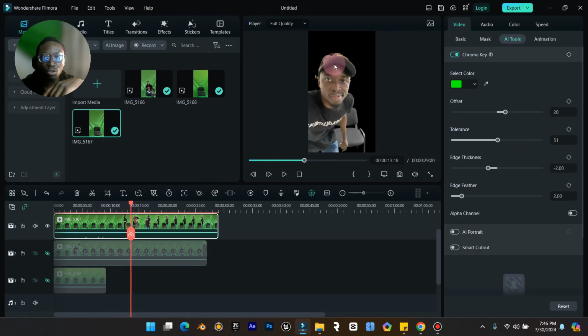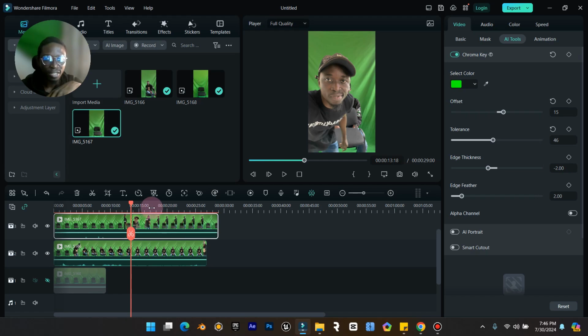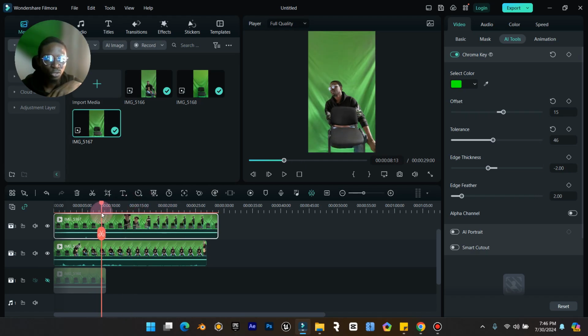And now, if the chroma key removes some part of the body, you can adjust like this till you get a perfect shot. Just make sure you do some editing. So that's the first one, right? So let's turn on the second one. Now I'm going to just do short seconds of this. I'm coming.